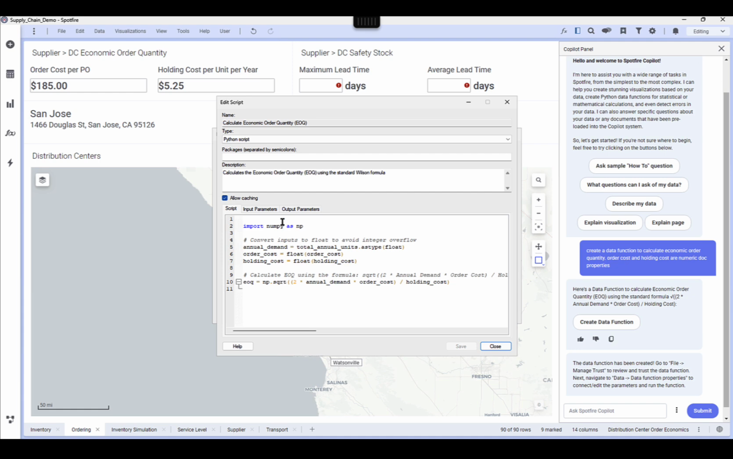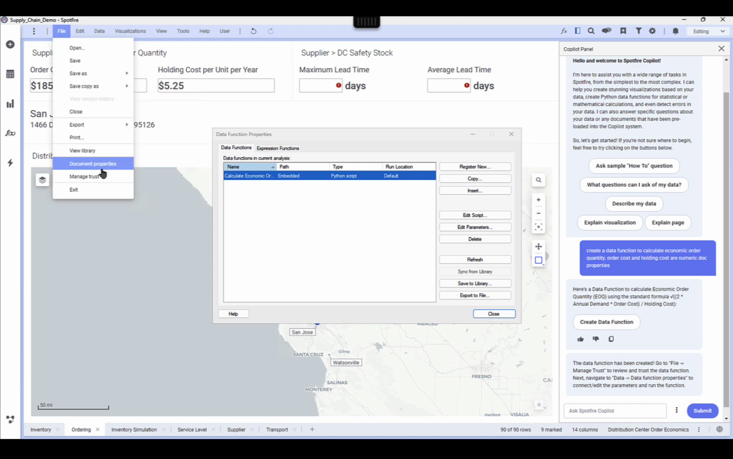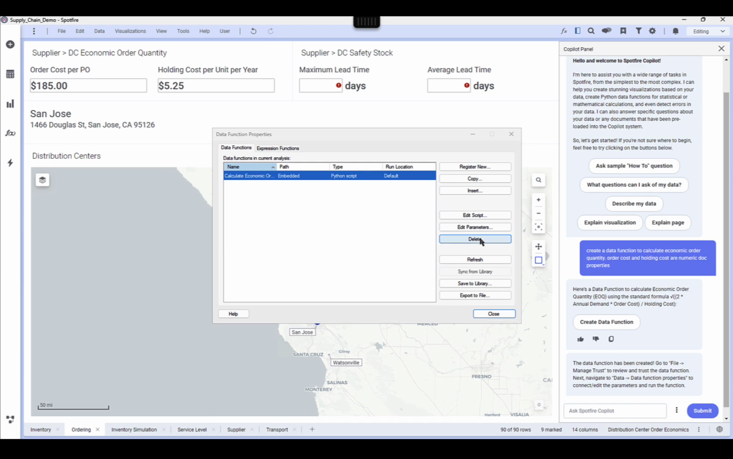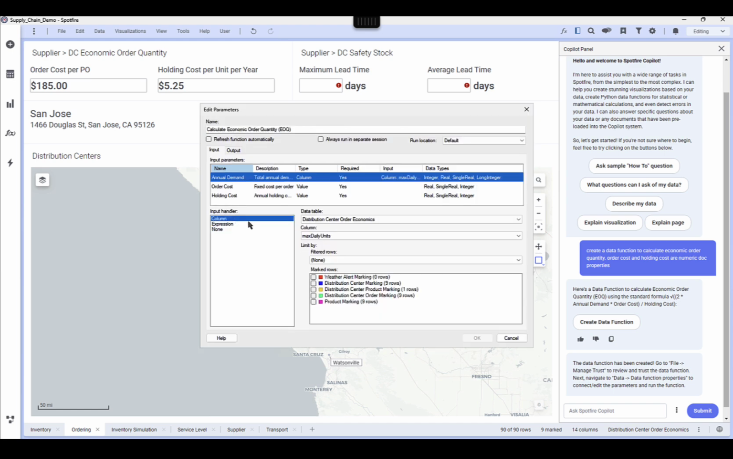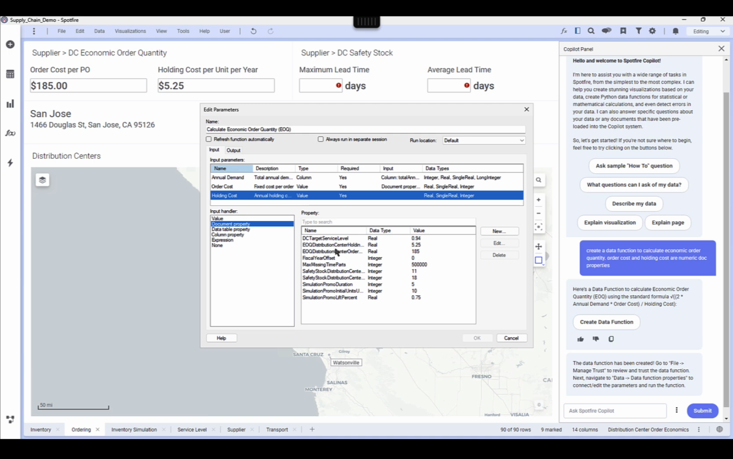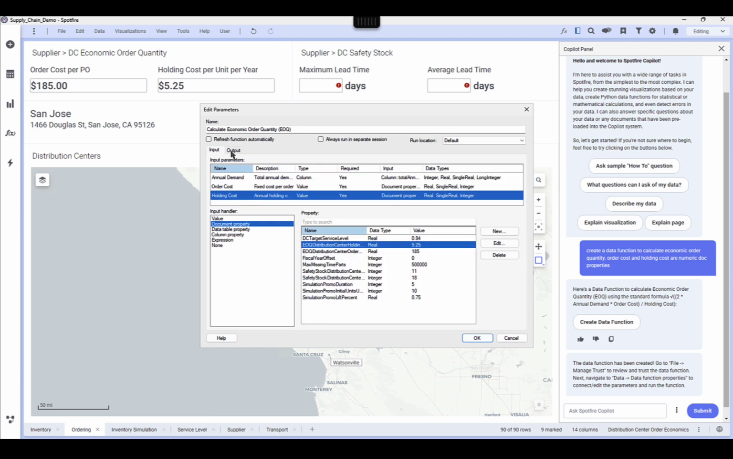I'm just taking a look and making sure that everything looks good to me, the generated code, as well as the pre-populated input and output parameters. I'm just going to go ahead and trust that created function, and now I can set up my parameters. So I'm going to choose the column that shows the annual demand, and again, I'm going to point to those document properties for order cost and holding cost. And finally, I'm going to have my output be an additional column to that original data table.